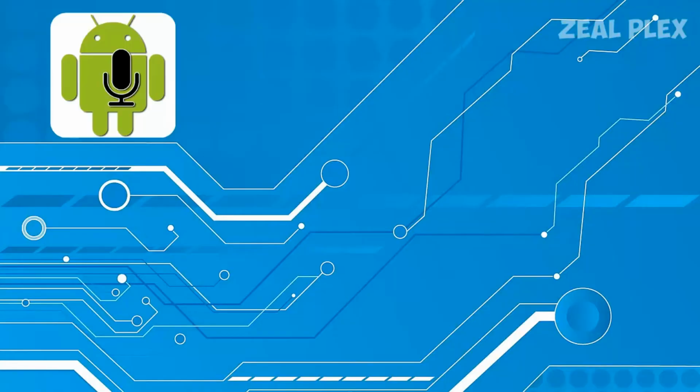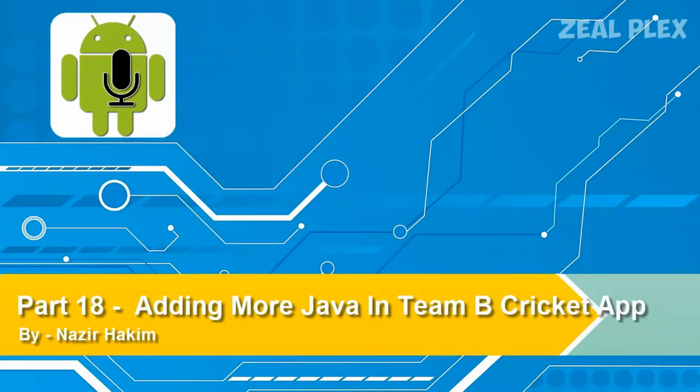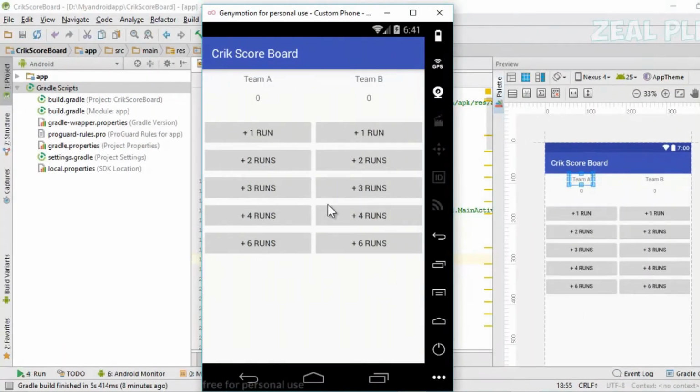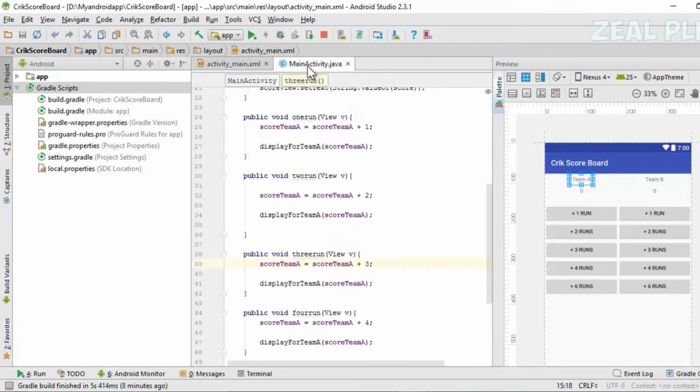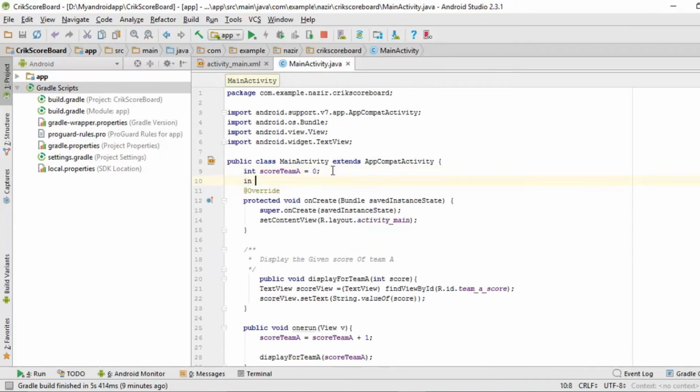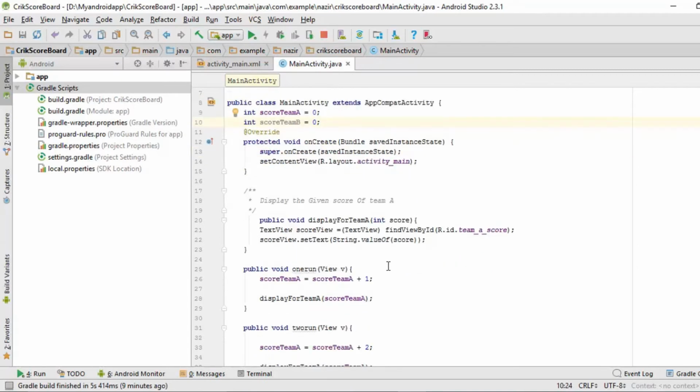What's up everyone, welcome to part 18 of developing Android application for your Android mobile phone, and as you can see we have created till here. Now we are going to add Java, the same way as we have created the XML. Let's go inside Java, MainActivity.java, global variable, that is int score team B is equal to 0 and close this one. So same thing we are going to apply in our application.